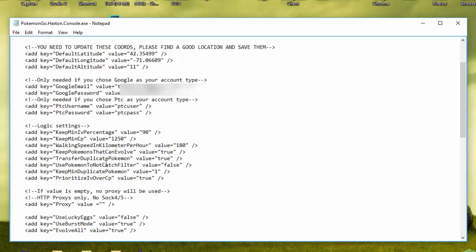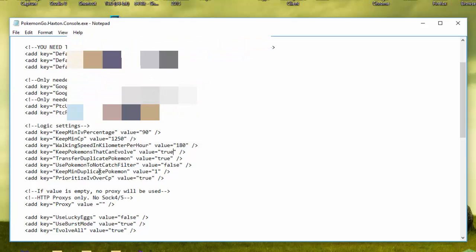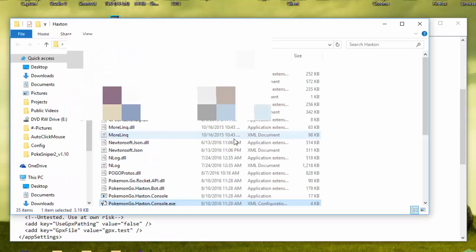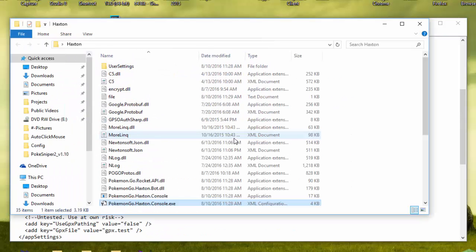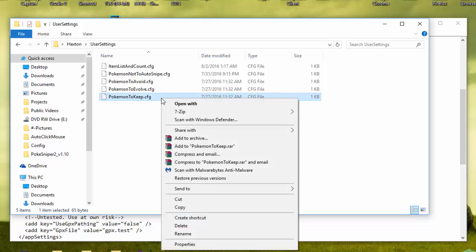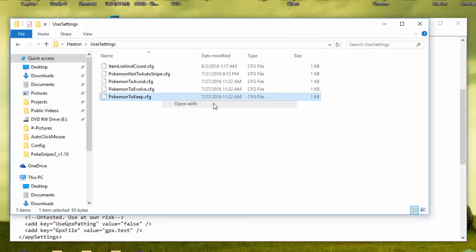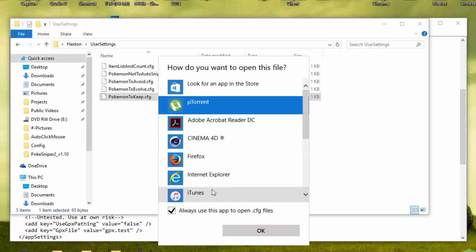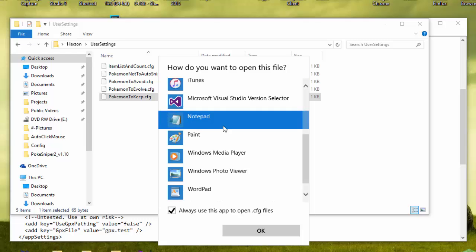Use Pokemon not catch filter, false. Well, do we have a not catch filter at all in here that I could use? Pokemon to keep. Wow, would you look at that? It's a CFG file, so it's going to force me to choose what to open with. So I'm going to click more apps, and I'm going to use Notepad.